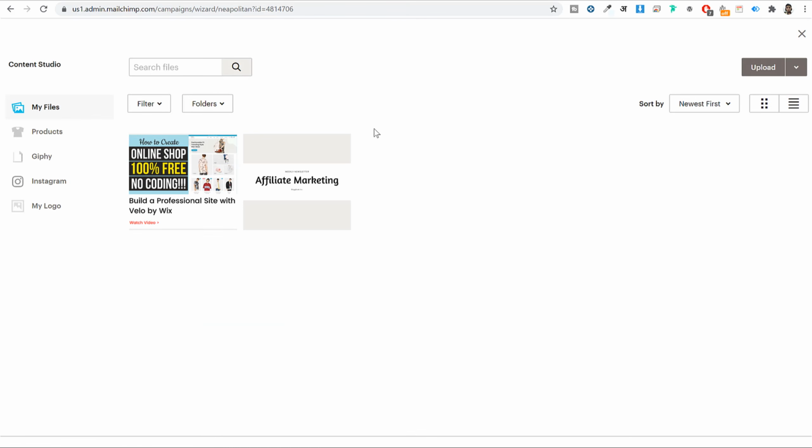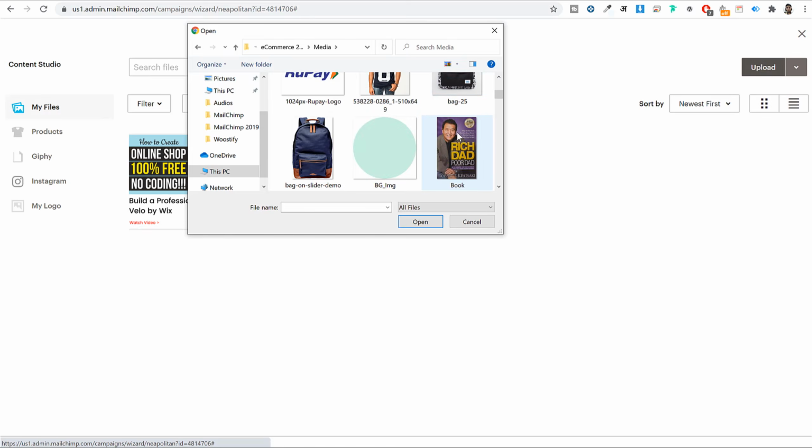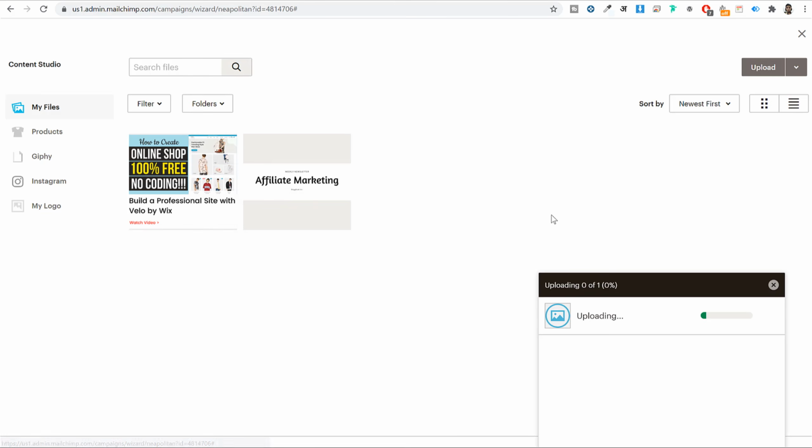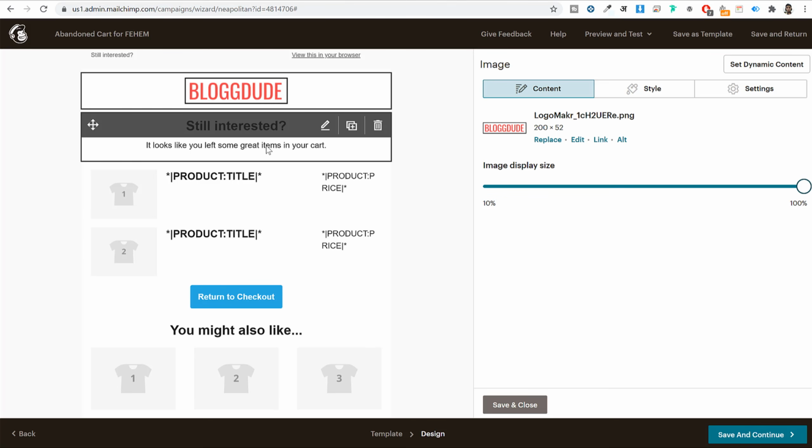I'll replace this with my own logo. I'll upload it from here. So I think I have one dummy logo over here, which is this. I'll select this, click on open. I want to use this as my logo, and this is the text.